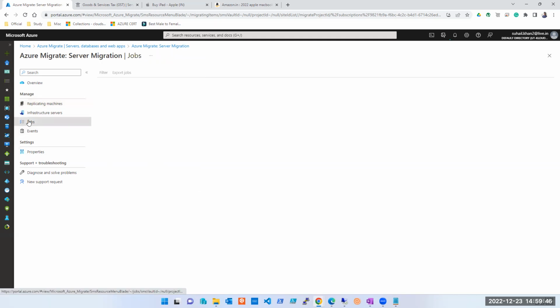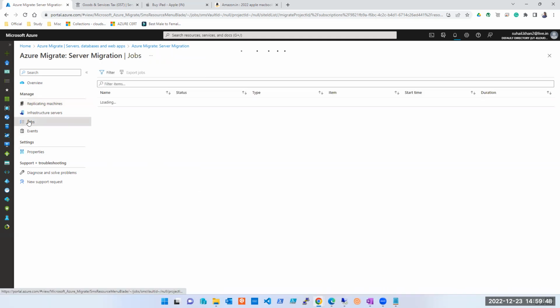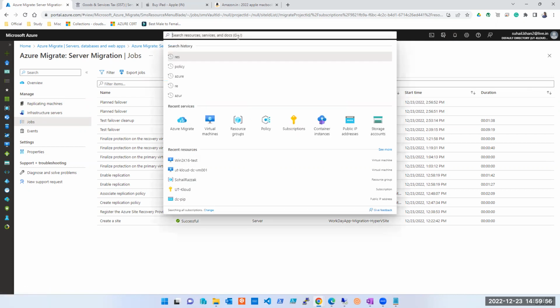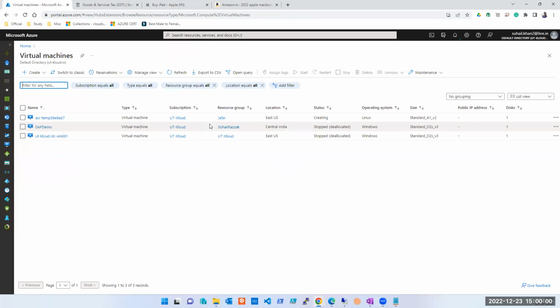So we'll click on jobs. You should see in progress. Here it is. Planned failover in progress. Once this is completed, we should see two machines here. You see Azure Site Recovery temp. It is creating a temp image first, and then it will create the machine.